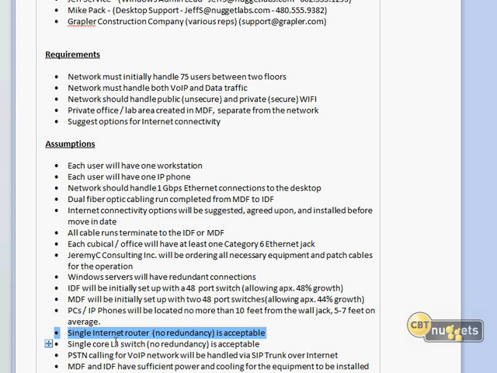I'm going to have a single internet router providing internet connectivity. There is no redundancy on that. They are aware of that because I'm notating it in my assumptions right here. If you lose the router, you lose the internet.